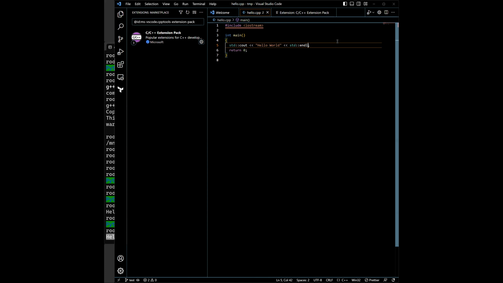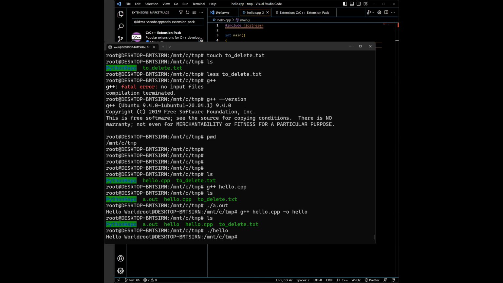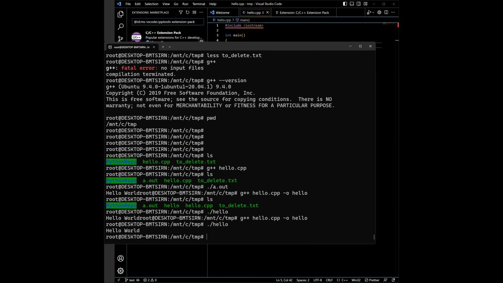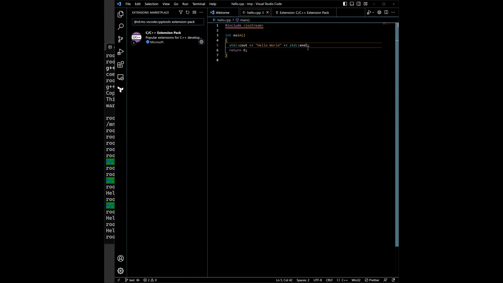Okay. So I'm going to save this and compile one more time. Every time you change your program, you need to recompile. And here I'm going to run the program. And this time there's a new line here. You can see it went to the next line. That's because we put a new line, std::endl.